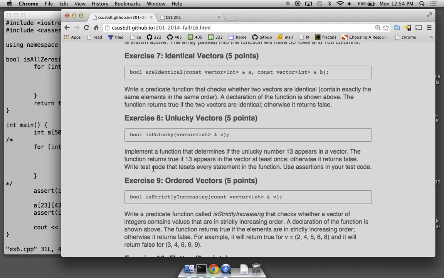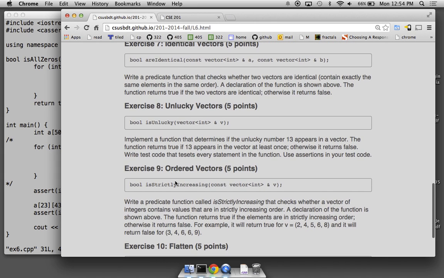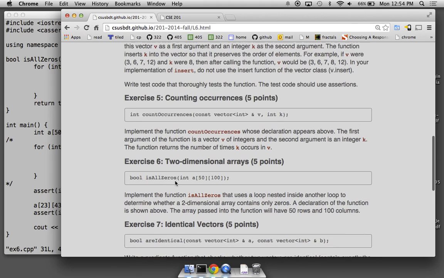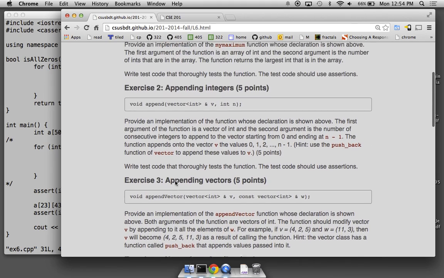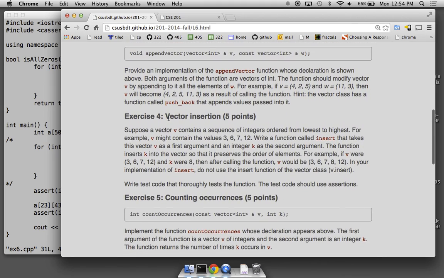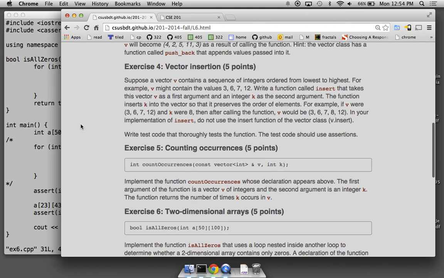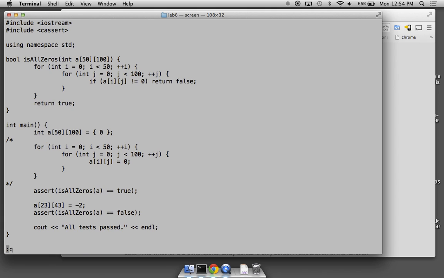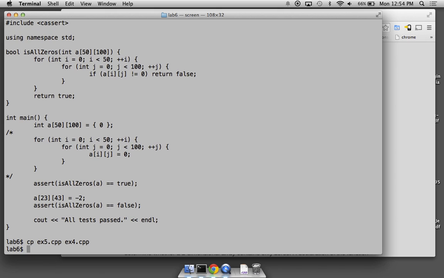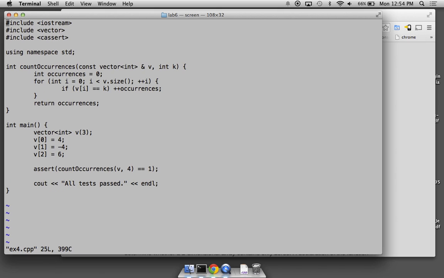What's the other one? It was the insert function that you wanted to look at? Which number is that? Oh, here. Exercise 4, vector insertion. Yeah, this is a good one to look at.